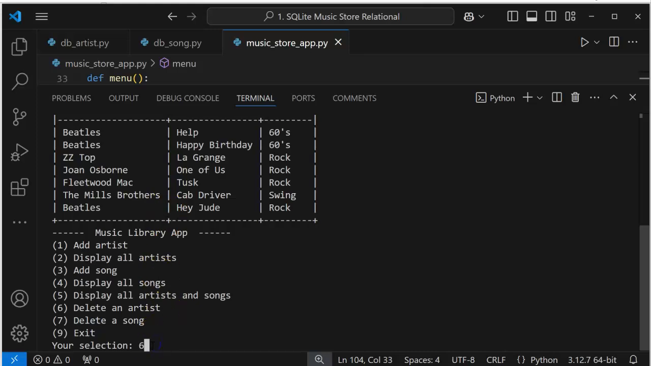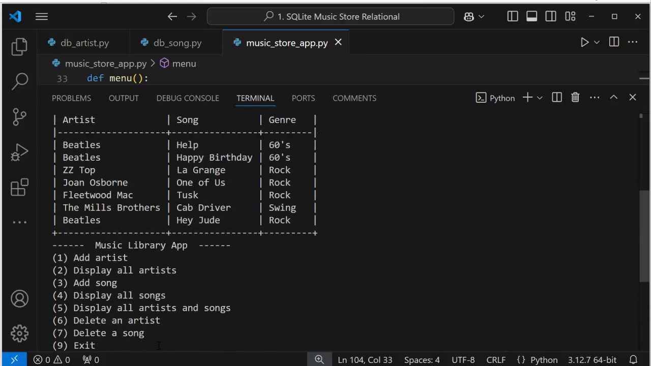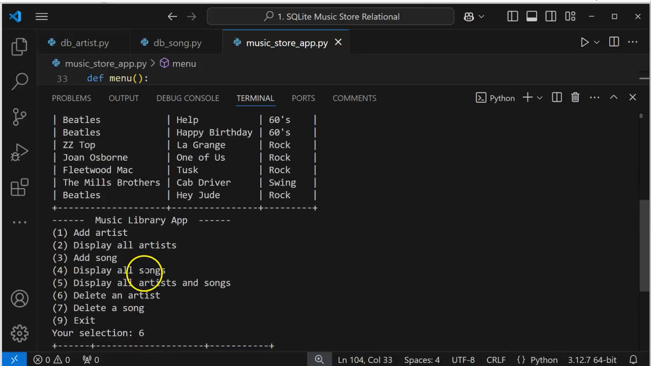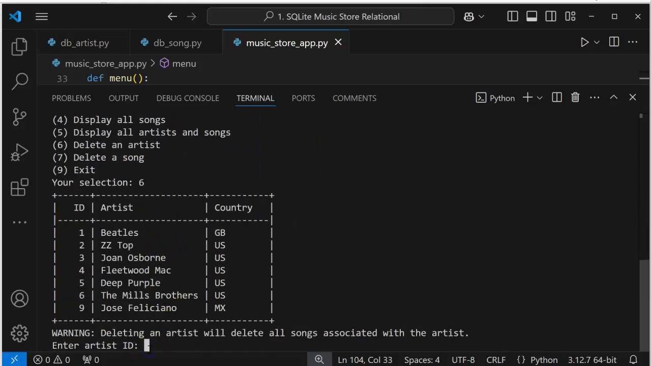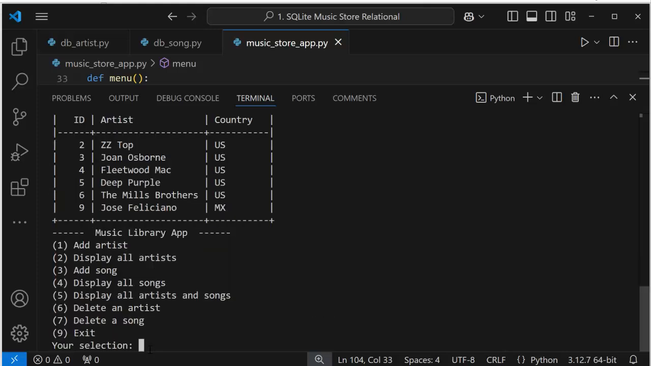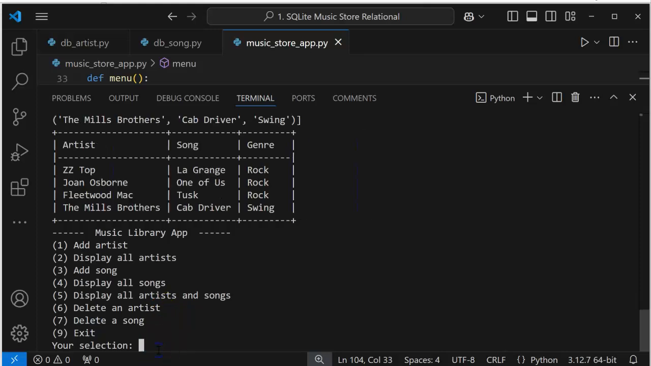So we're going to delete an artist. Now we picked the Beatles, right? Now notice there are some artists here who aren't up here, which is fine. Let's go ahead and delete the Beatles. There they are. And now the Beatles are gone. Now if we display all the songs, there is not a song that's not accounted for. If we display all artists and songs, we will have 4 songs. Ta-da, 4 songs.